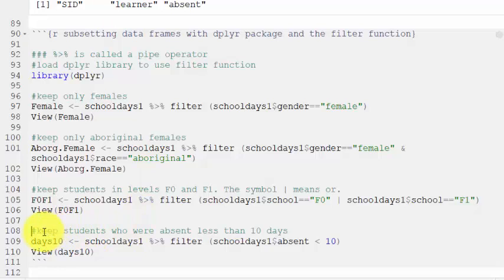Okay, and then the last thing we're going to do is subsetting. Let's say we want to keep students who are absent less than 10 days. This can be really useful if you want to keep just people who are less than a certain value, greater than a certain value, or between two values. You can do all of those things.